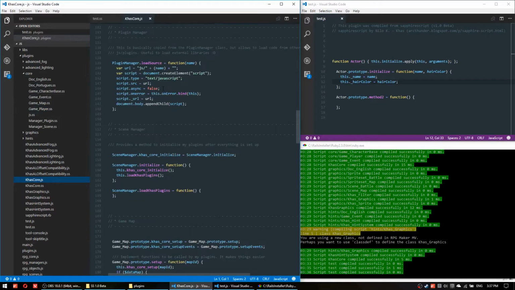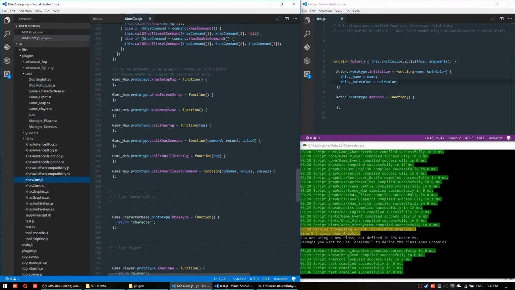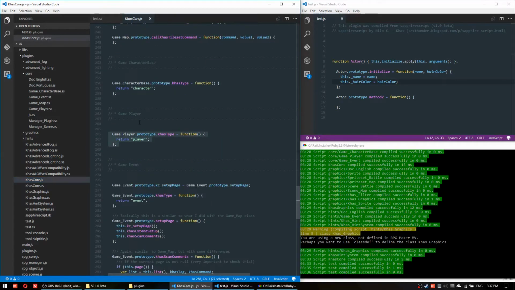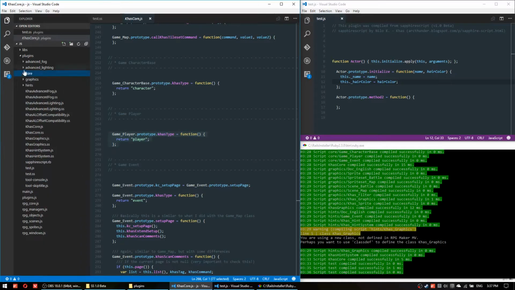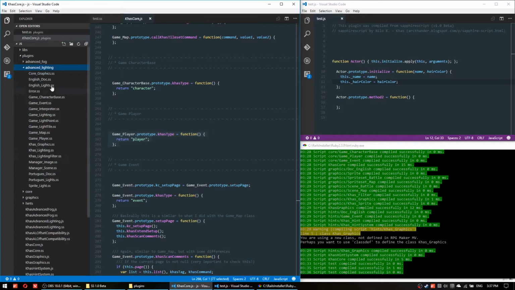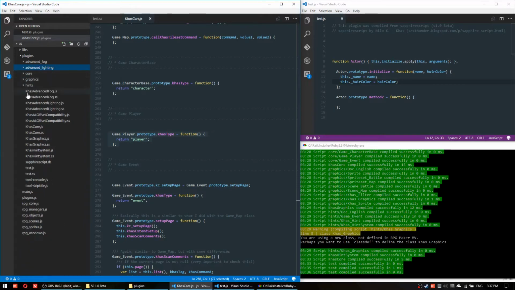If you go to game player, here's the compiled code. So this makes it a lot easier to organize your code, especially if it's a big code like my advanced lighting script, which is a big one, has a lot of classes. So you can keep your stuff organized, and it's really simple to do that.